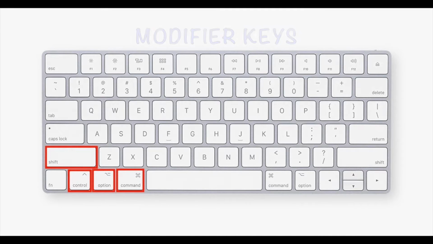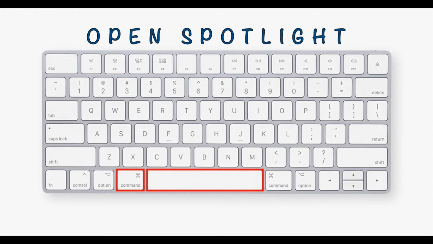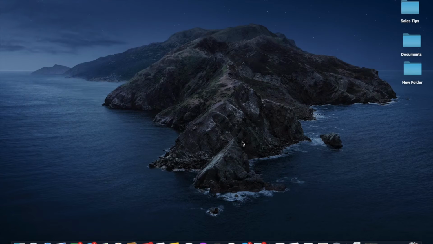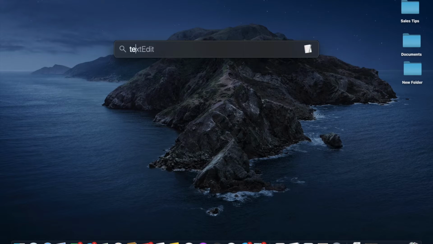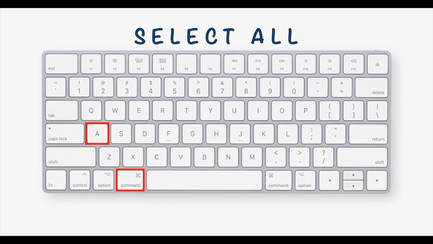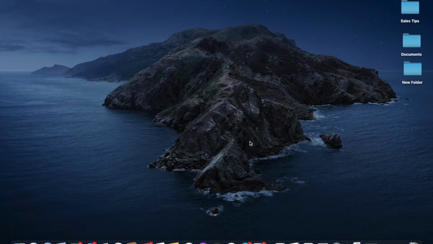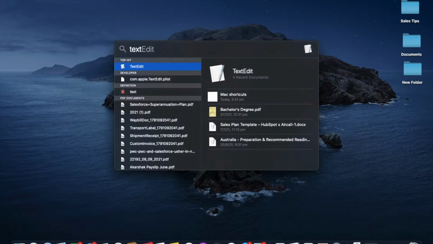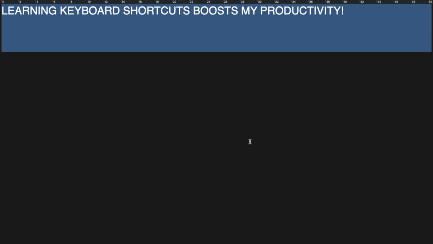Now, let's get started. To open Spotlight, press Command and Spacebar. So, Command and Spacebar opens Spotlight. Type in text edit and easy. To select all, press Command and letter A. Going to text edit again, and if I wanted to select everything, just Command and A would do that.